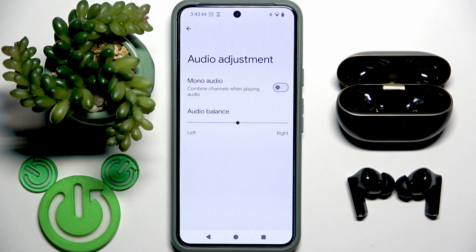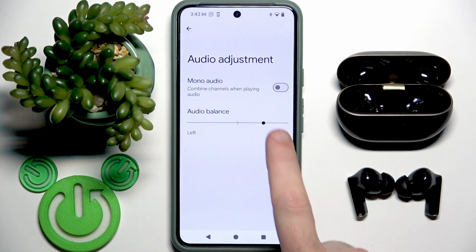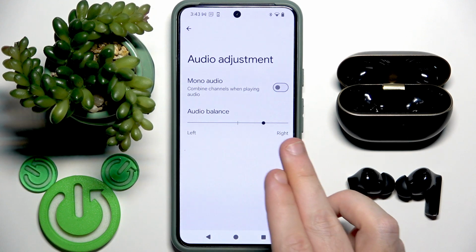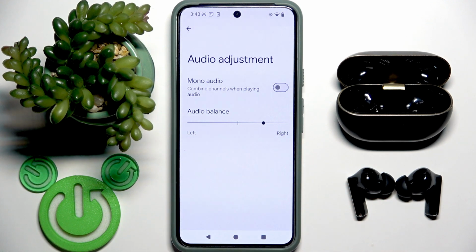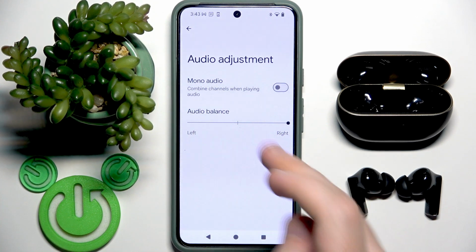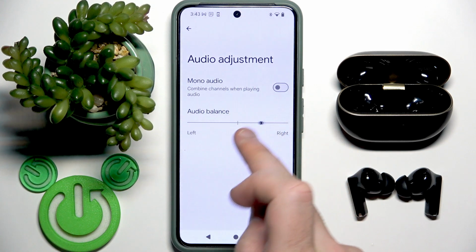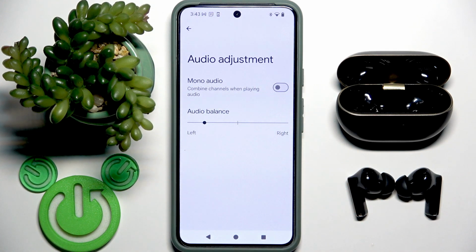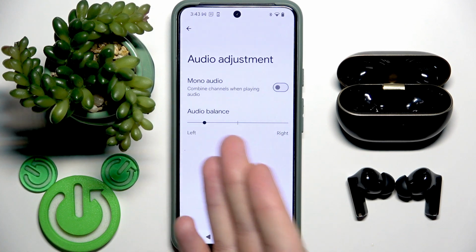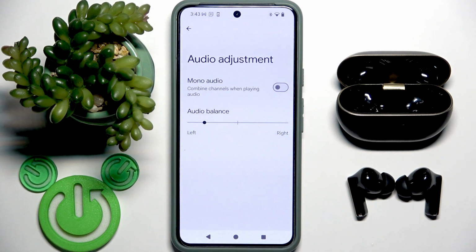If you have a problem with the right earbud, you just move this dot to the right, and we just increase the volume for the right earbud, but lower it for the left earbud. And if you use 100% on your right earbud, you will totally mute sound on your left earbud. If you have the problem with the left earbud, just move this dot to the left. And again, we just increase the volume for the left earbud, but lower it for the right earbud.